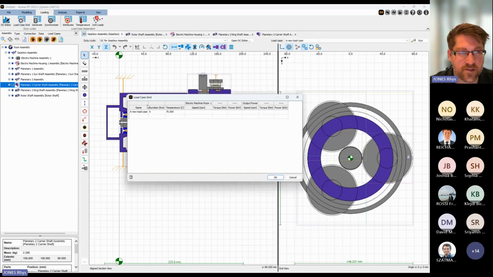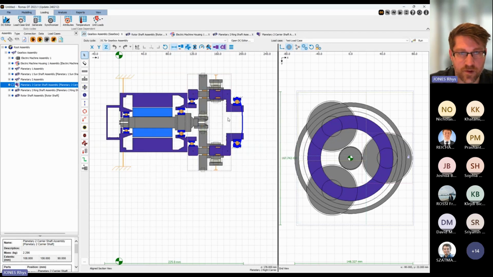So I'm going to go to our load case grid, and it creates a new load case. I'm going to call this test load case. I'm going to create a duration of 1, temperature of 70, 16,000 RPM, and a torque of 24 Newton meters, something like that. There we go. Now this model is ready to run.